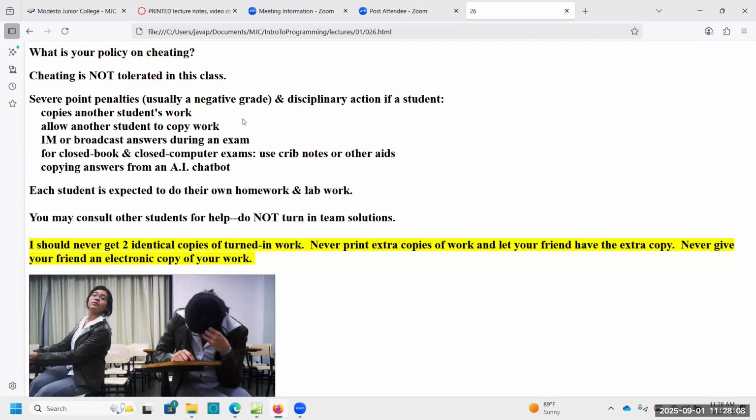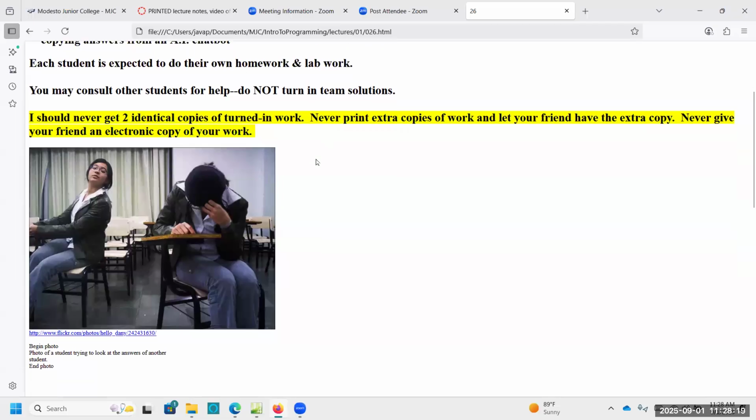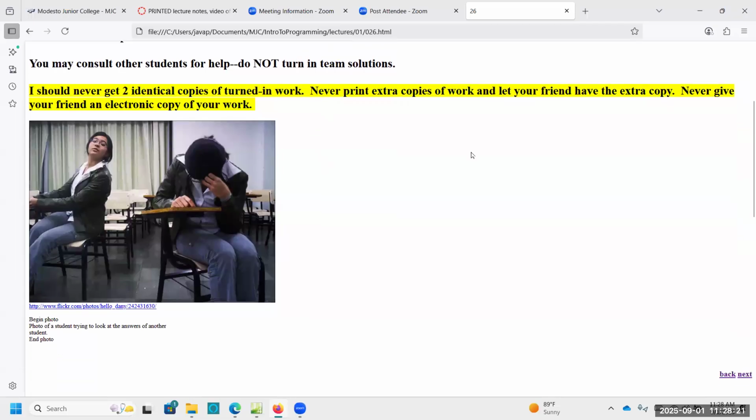Cheating on exams, I've caught people doing that. So you know what cheating is. You made it to college. You had 12 years of public school, most of you. You know what cheating is. I'm going to move on.